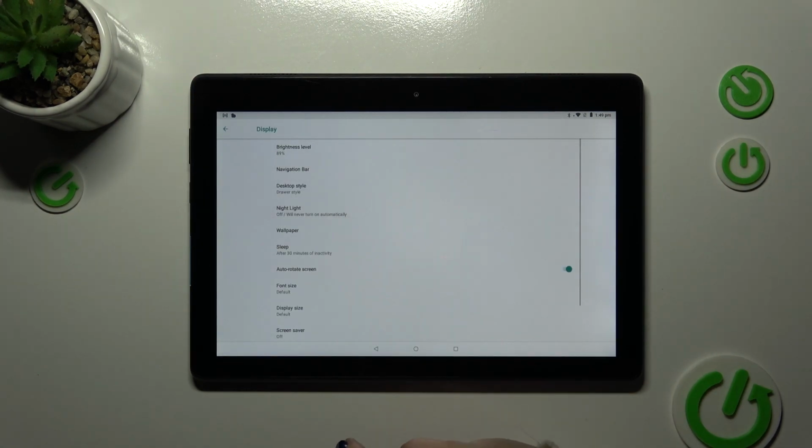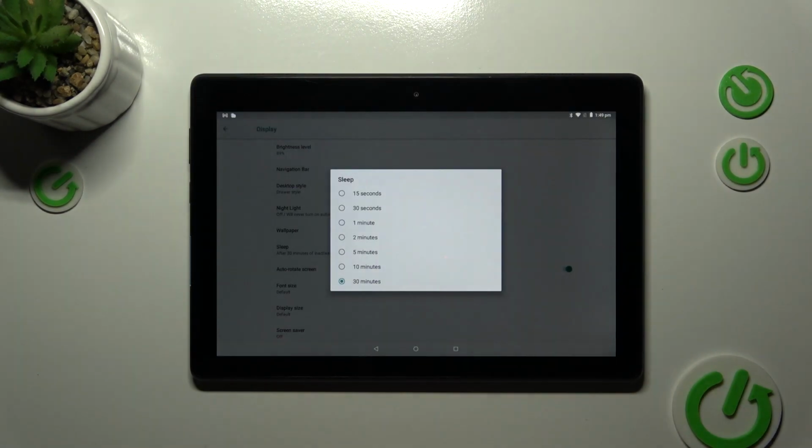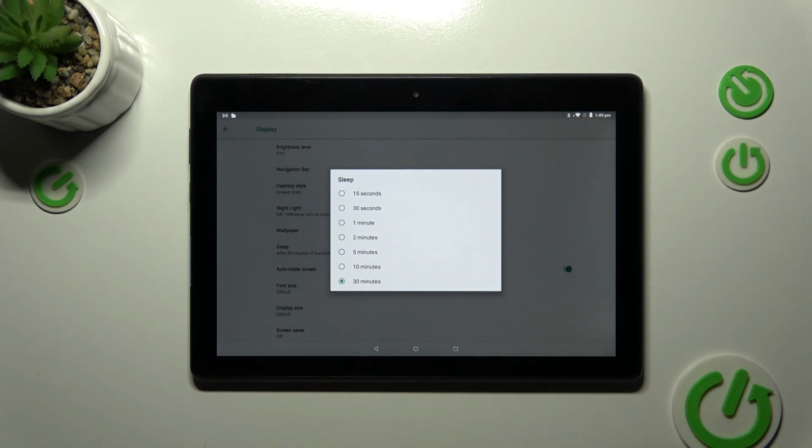Now let's tap on advanced and find the sleep option. And as you can see here, we've got some sleep options from which we can choose. At the top, we've got relatively short options like 15 or 30 seconds. And at the very bottom, the longest option, which is currently applied, it is 30 minutes.